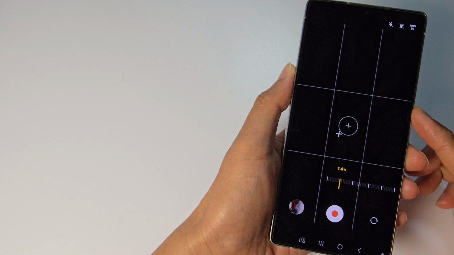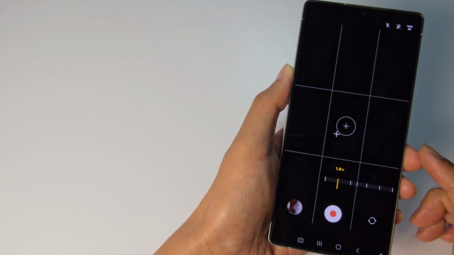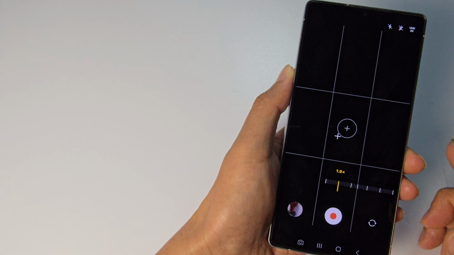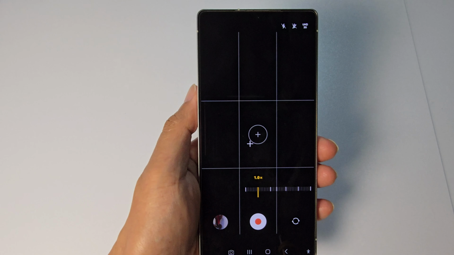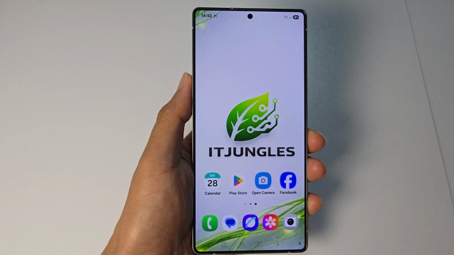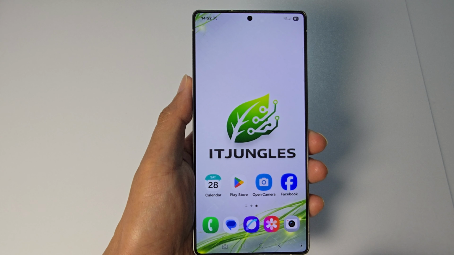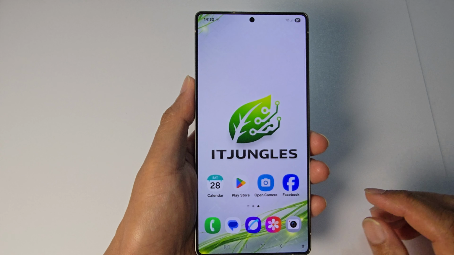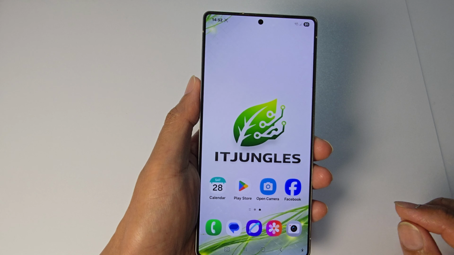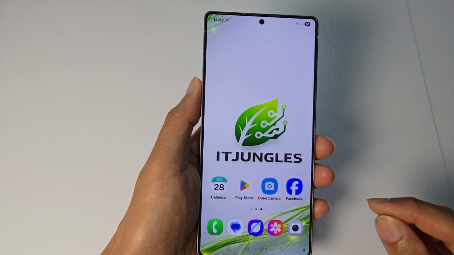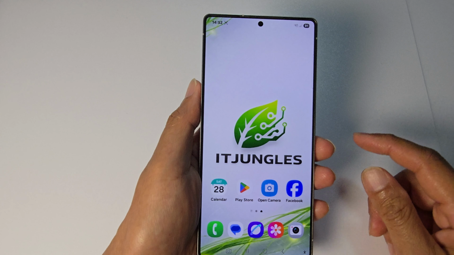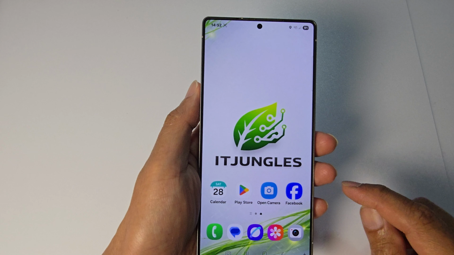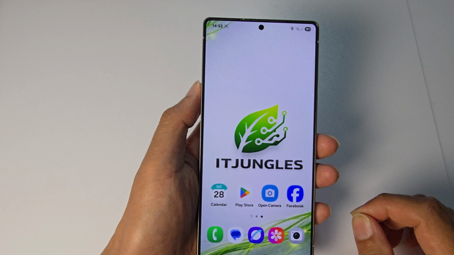How to fix camera stuck on black screen after update on Samsung Galaxy S23, S24, S25. First, let's return back to the home screen. Now this is quite a common issue, especially after a software update. The camera app glitches, gets cache corruption or loses permissions, resulting in a black screen when opening the camera app. So here are some of the quick fixes you can try.